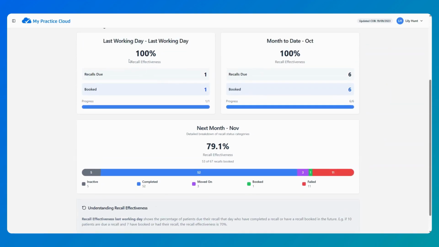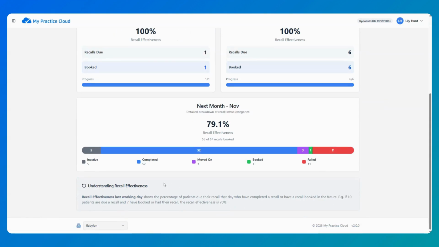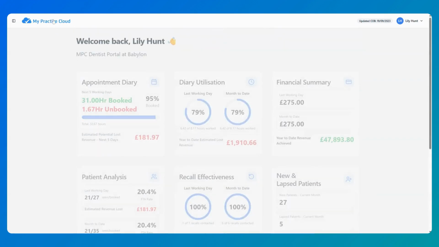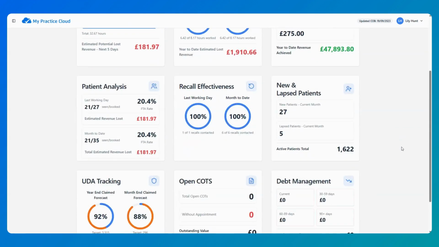So you can see here the last working day, 1 recall was due and 1 was booked. The month to date, 6 recalls due, 6 booked, and for the next month it shows you the detailed breakdown of those figures. So how many patients have become inactive, how many have been completed, how many moved on, booked, and failed.